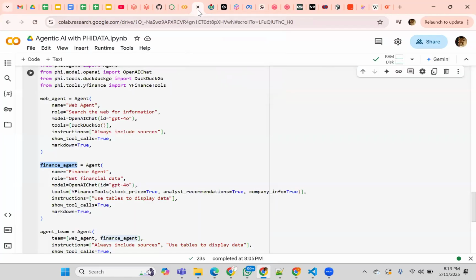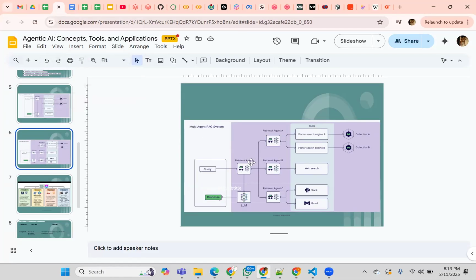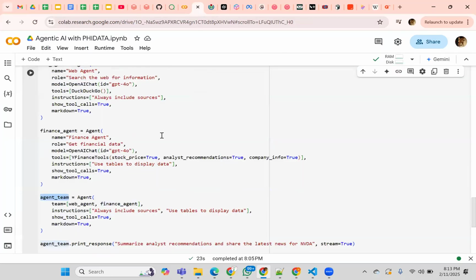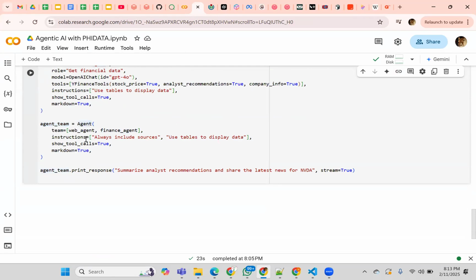Now, if you come back here, I'm creating this agent team. So what is the agent team? Agent team is this one. This will talk to these two agents, right? That's what I'm creating, the agent team. I'm not using this LLM separately; I'm just straight away using the same LLM to send the response here. So this agent team is also an agent.